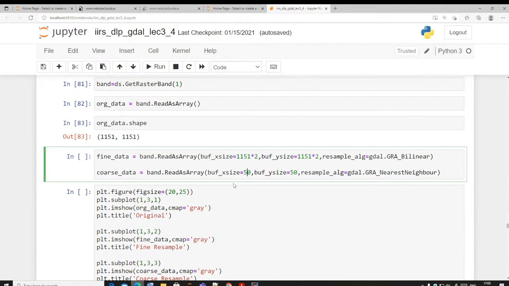Here in the second case, what we are doing, we are aggregating. So multiple pixels will come. 1151 pixels we are aggregating into 50 pixels. And here the resampling technique we are passing is nearest neighbor. So the argument resampling underscore algorithm equal to whatever you pass, GDAL.GRA nearest neighbor, or GRA bilinear or bicubic. This way you can resample your image.